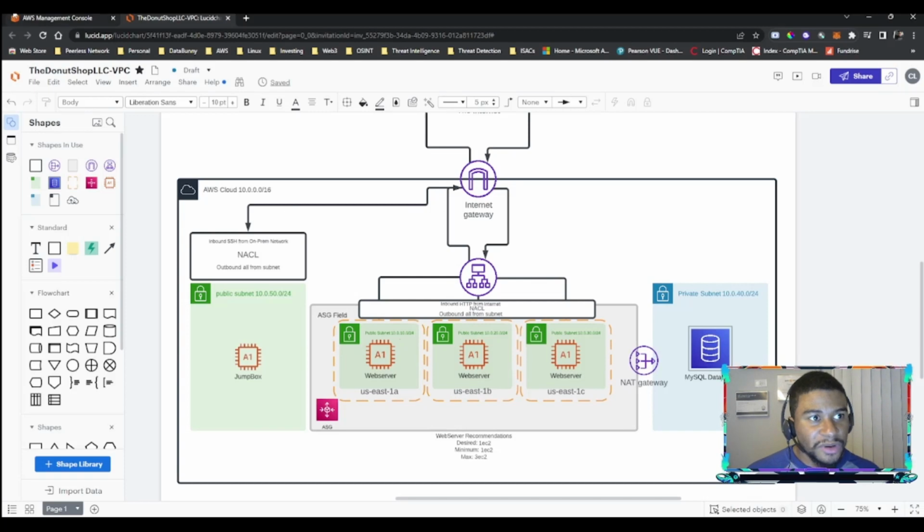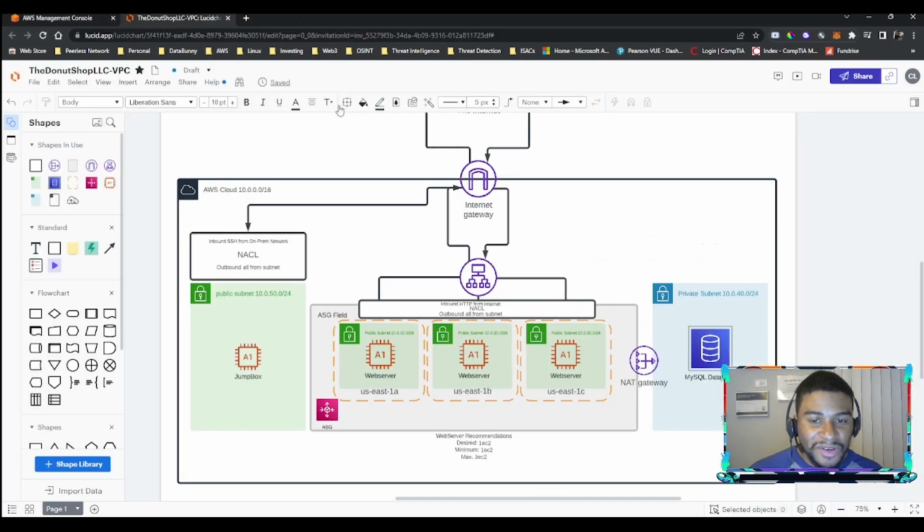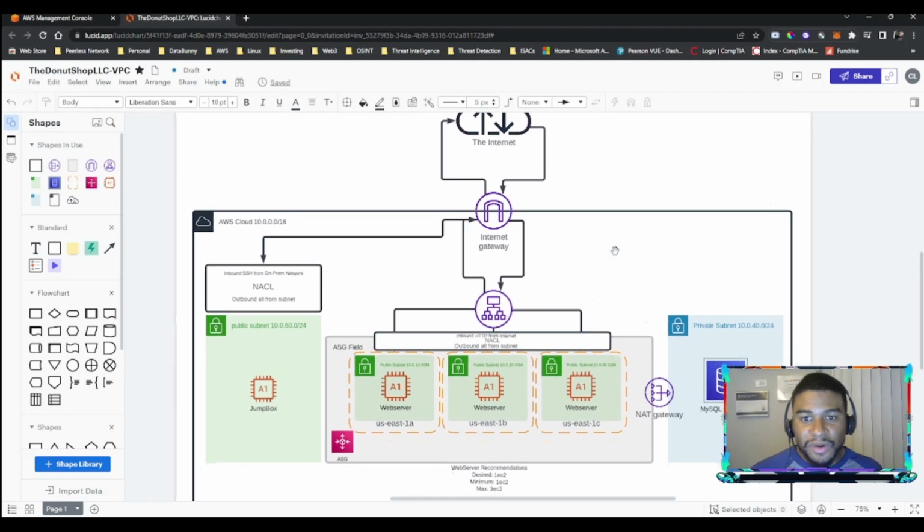Then what we'll do is go into the management console, right, and actually start building everything that we see here. So in the next video, we're going to go ahead and build that VPC, and then we're going to build the internet gateway and create the route for it.